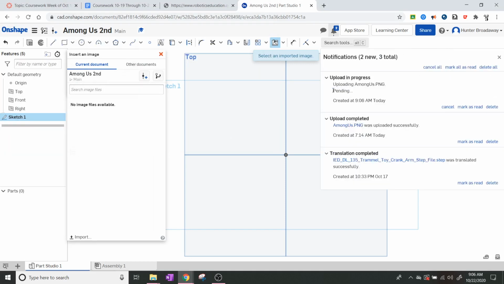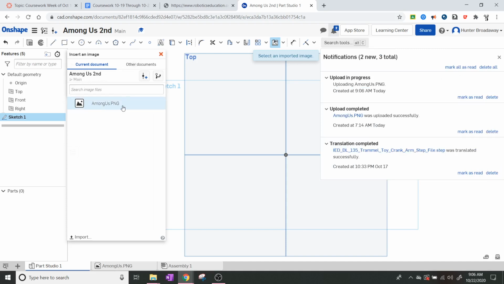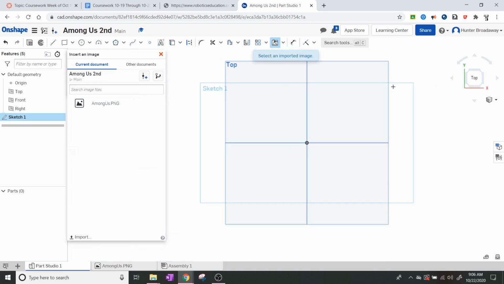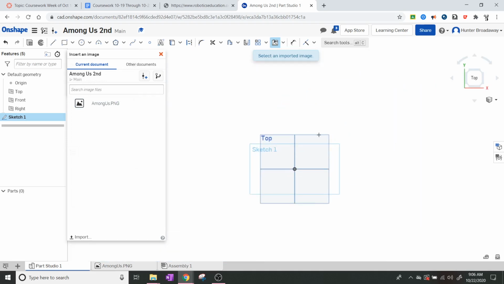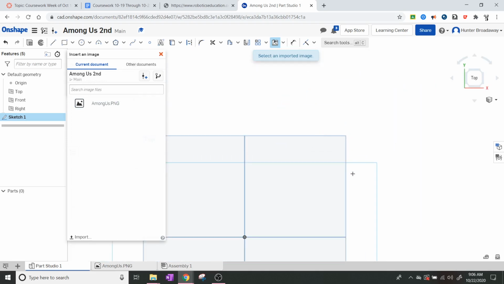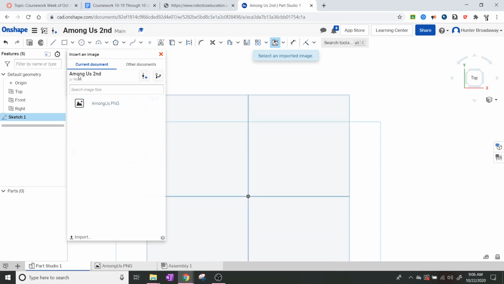So I'm gonna hit that one. And it should import it. You should see the actual PNG. You don't want to make him super big because you're going to use this to trace. But I would put it, yeah, I would put it in one of the quadrants.